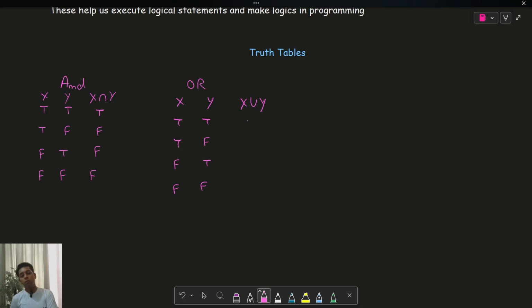True or true means true. True or false, then true. False or true, then also true. False or false, now both are false. You can't get true, so it is false. This is for or.